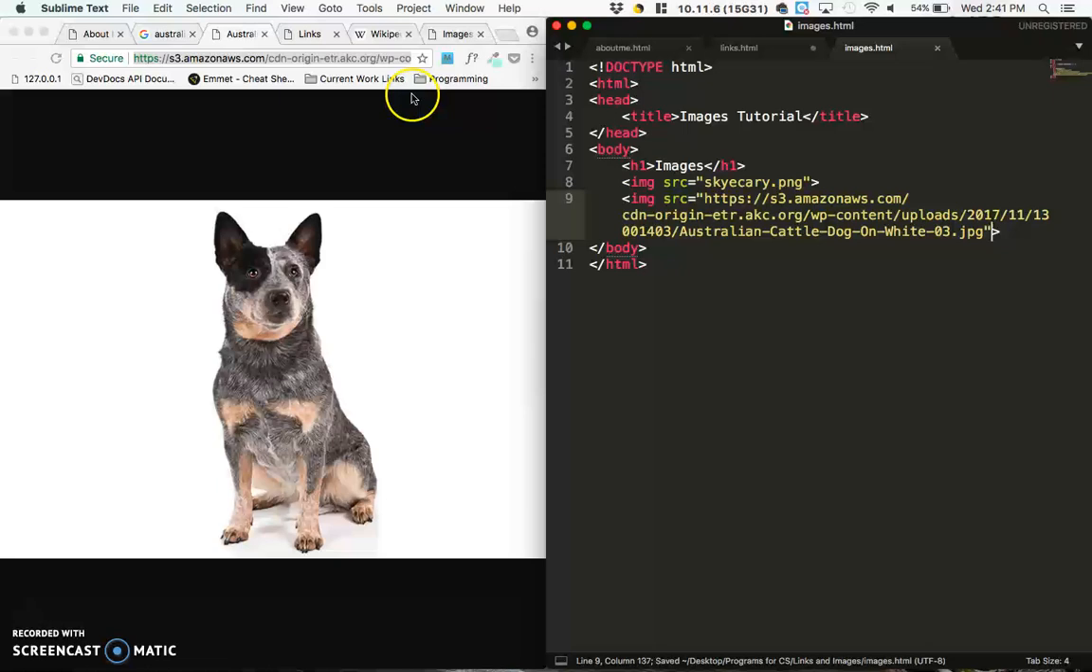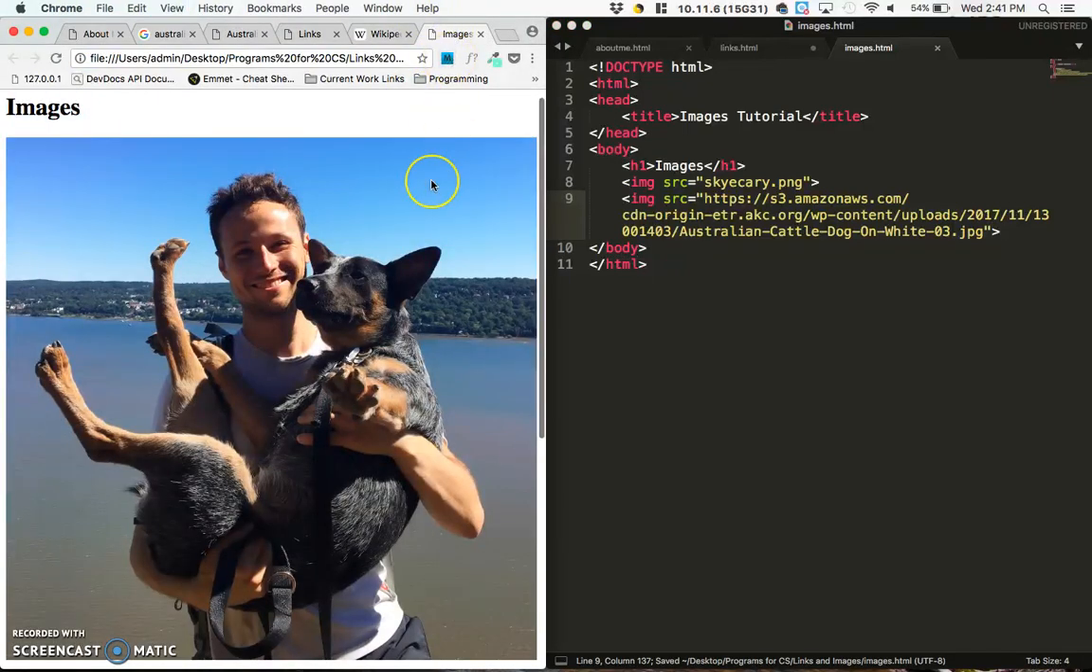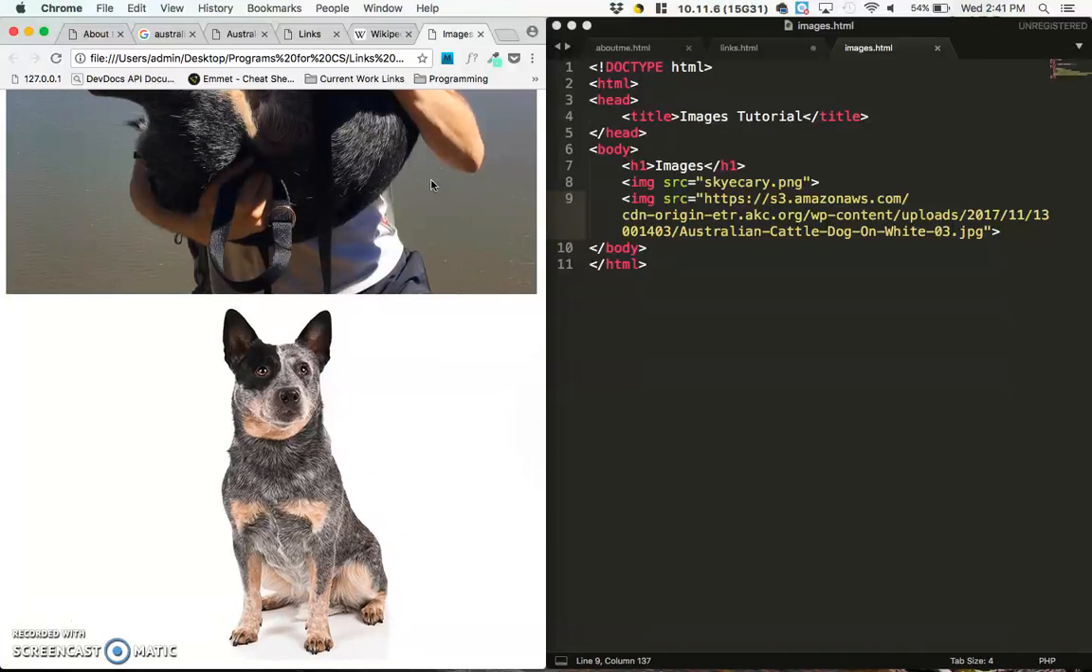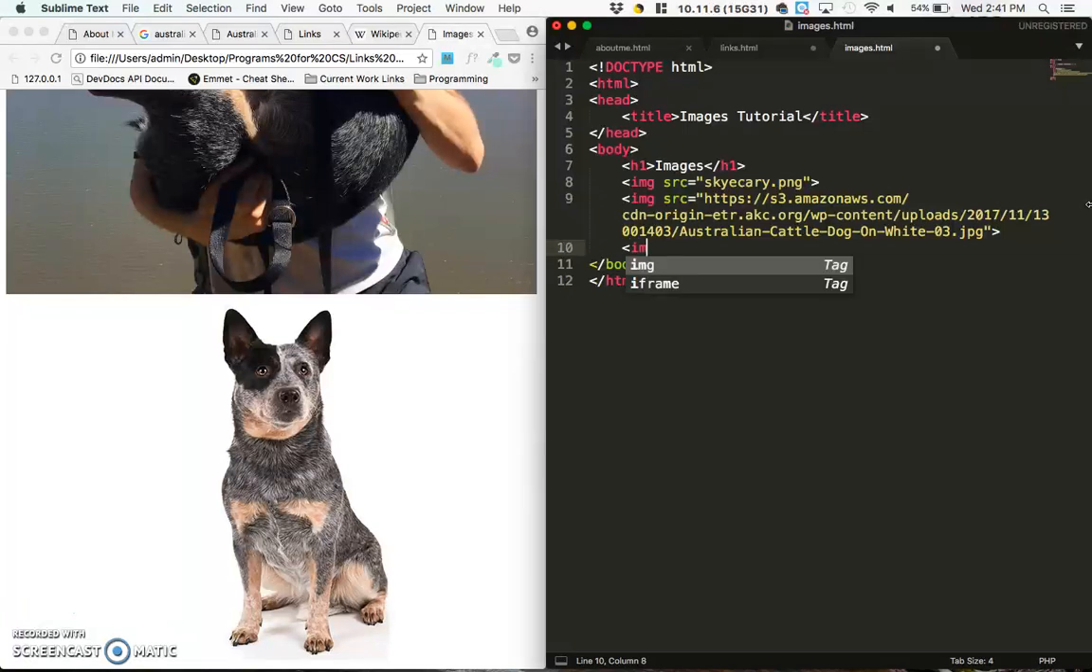So I'm going to save this. I'm going to go to my images webpage, and I'll refresh it. And if I scroll down, I see that image right here. So let's say I wanted to add one more image of a cattle dog. What I could do is create another image tag. I'm going to give it a source.